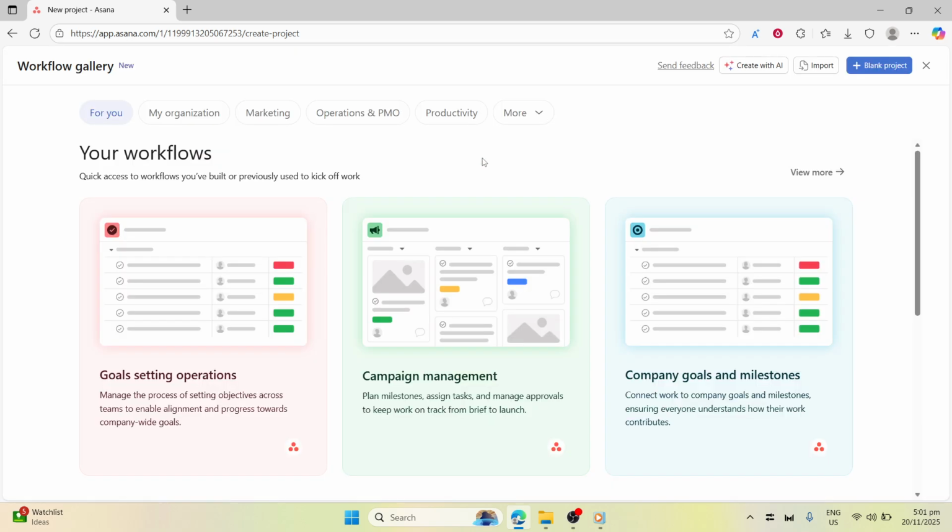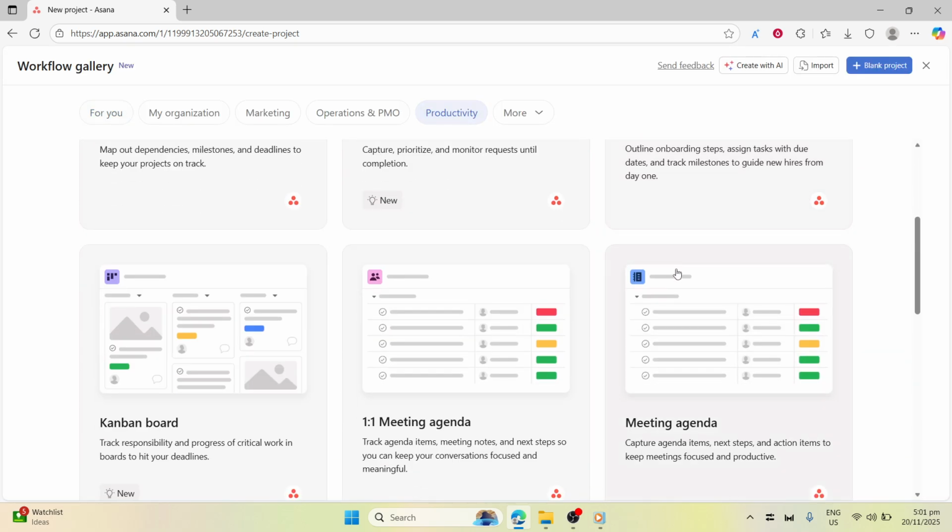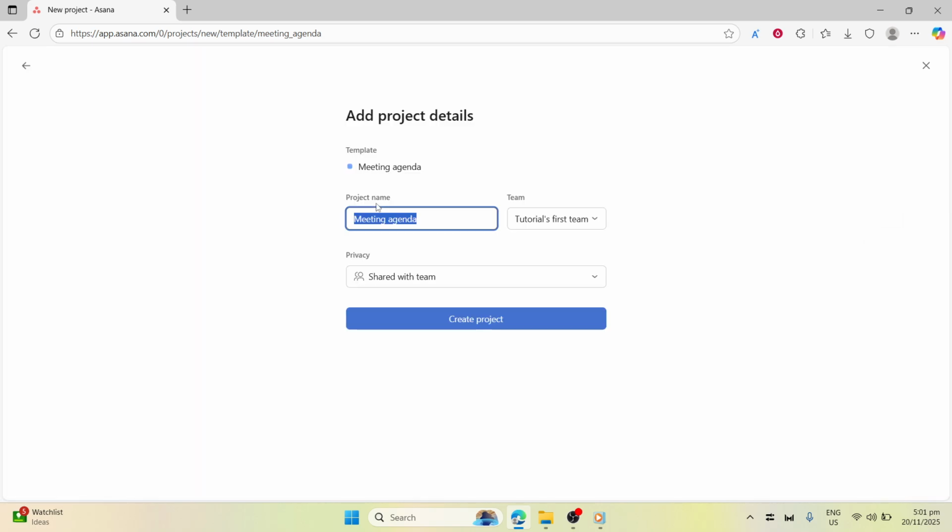You can choose blank project for full control, or pick a template like daily stand-up or meeting agenda if you want a head start. Give your project a clear, recognizable name, such as daily stand-up, so it's easy for everyone to find. Next, create 3 sections: to do, in progress, and completed.